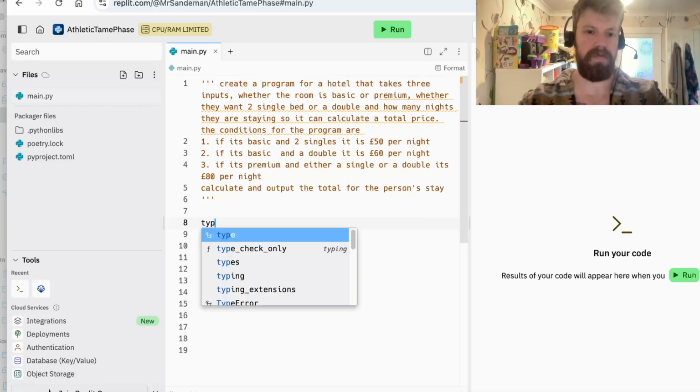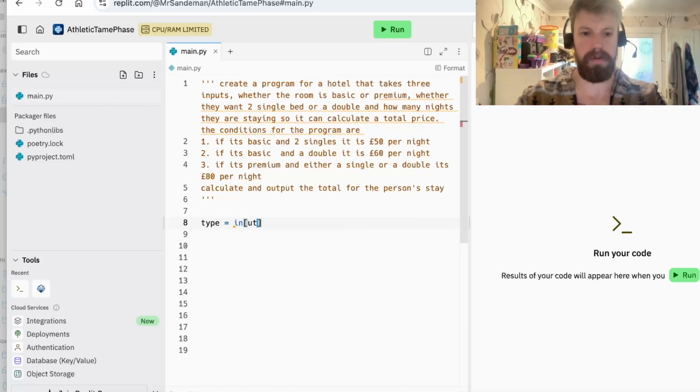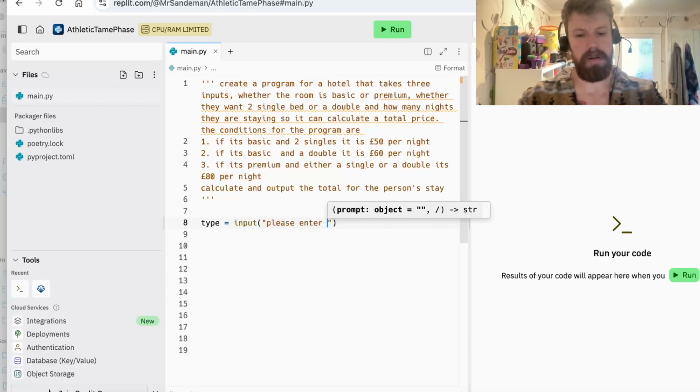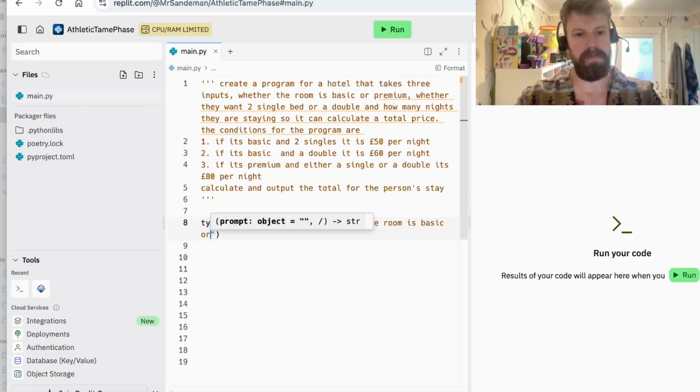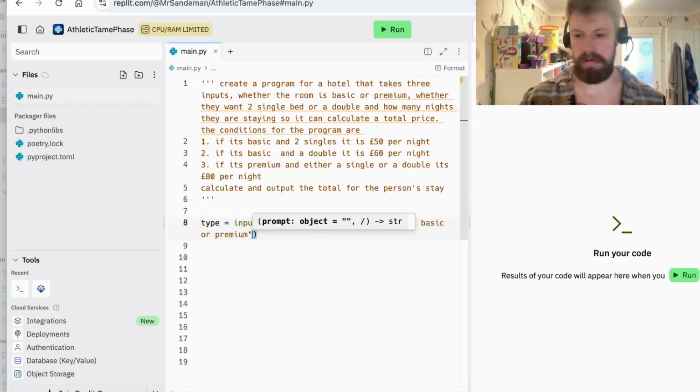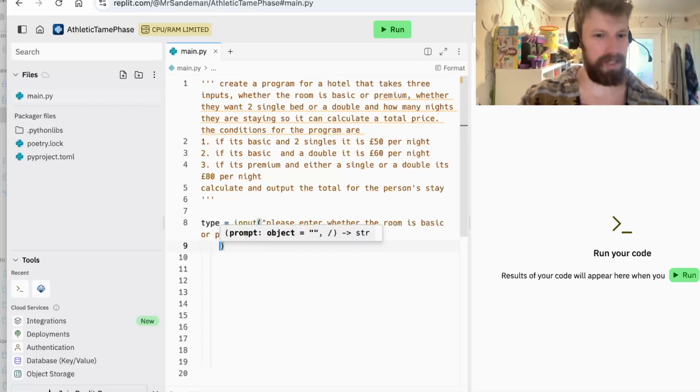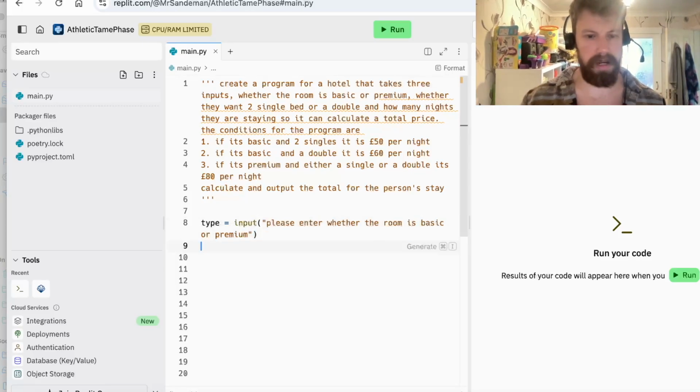So we're going to take in the type of room. So that's going to be input. Please enter whether the room is basic or premium. Now, I did this program before, and obviously my programming is great, but I couldn't spell premium, which was the problem. So I just thought I was going to write it again because that was embarrassing.